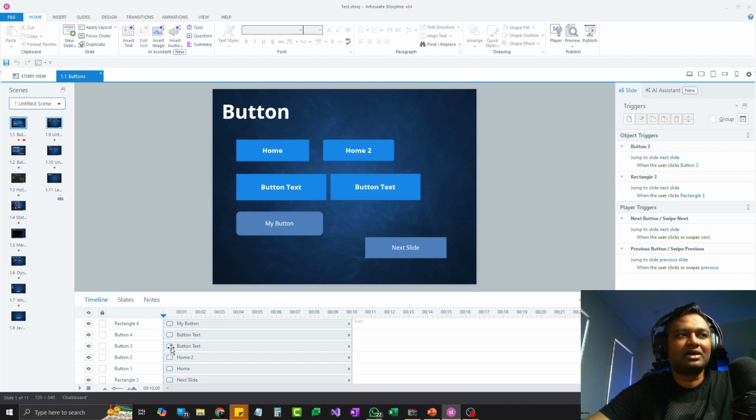And in the bottom, we have the timeline, states, and notes. Timeline is basically how long this slide will run, the animation, or basically the playtime for the slide, how long you're going to keep it. And then for all the elements of these slides, at what time you want them to appear, and things like that. It's similar to what you have done with other video editing software.